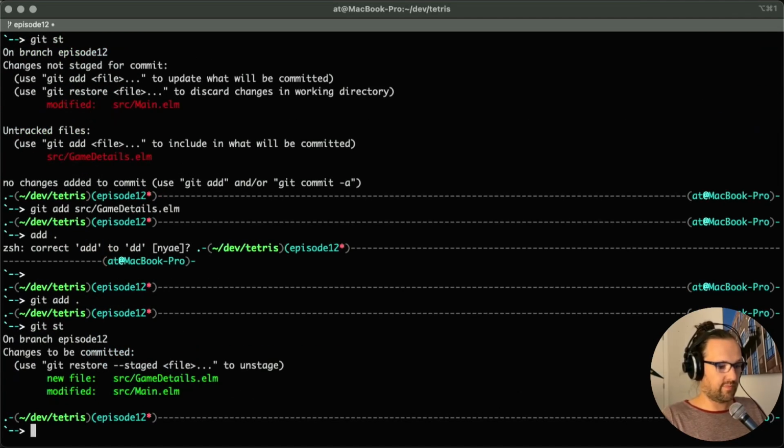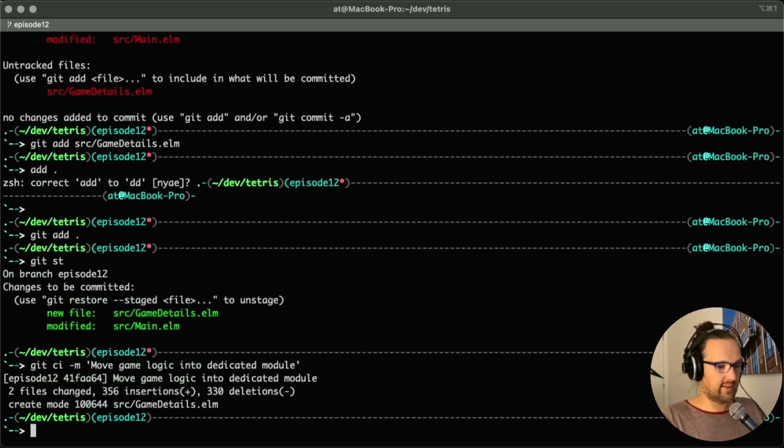Boom. Cool. Git commit with a message: move game logic into dedicated module. Boom. Cool. So that's a good start. Let's look at the main again.